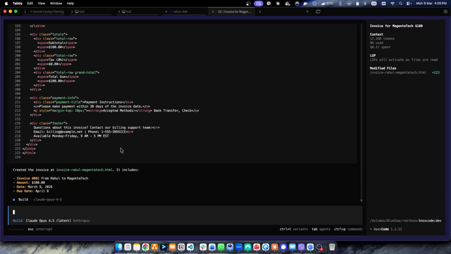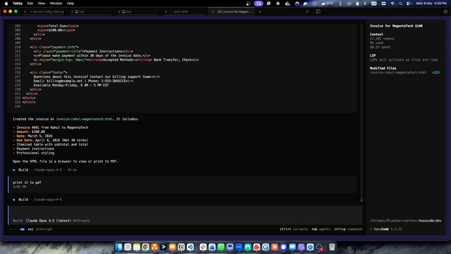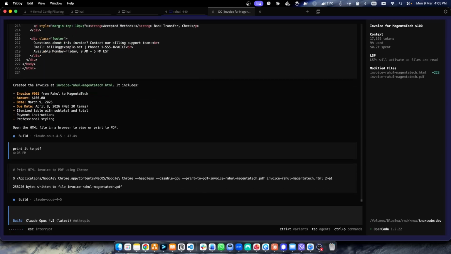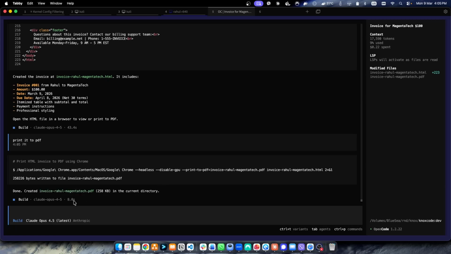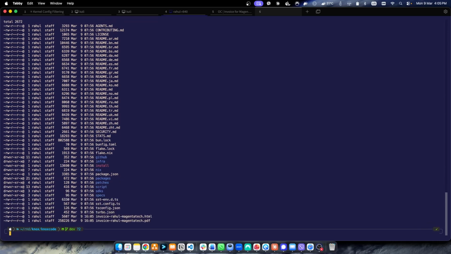All right, as you can see it has generated an invoice from Rahul to Magenta Tech. Amount is $100, date, everything is mentioned. I'll ask it to print it to PDF. Yeah, so it has created a PDF file. So I'll try to open up this particular PDF file and show you what is the difference, what is the change that has happened.